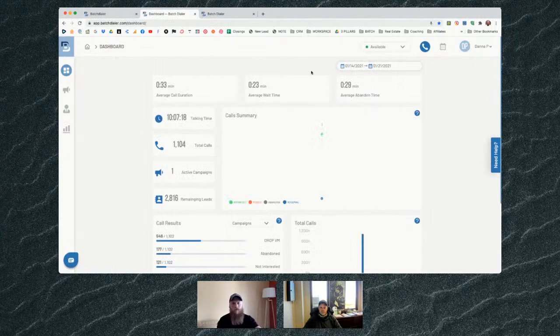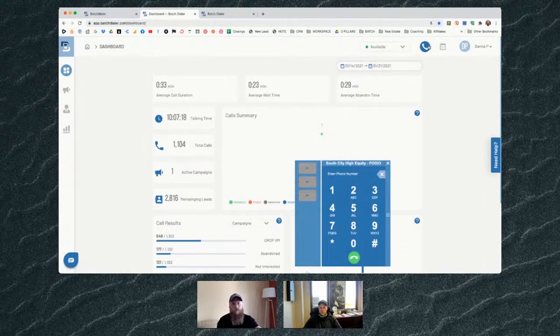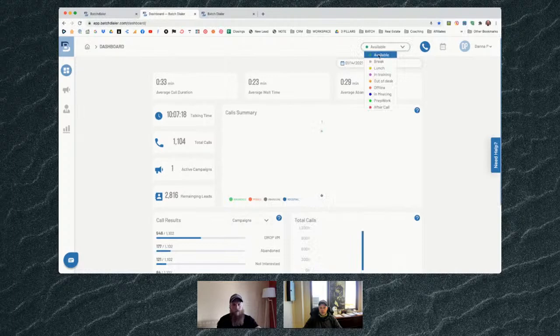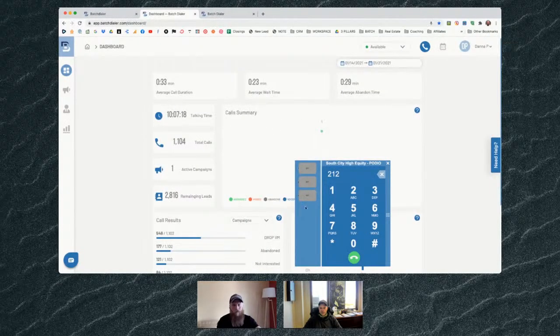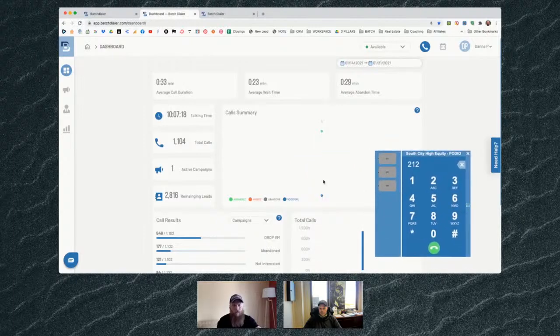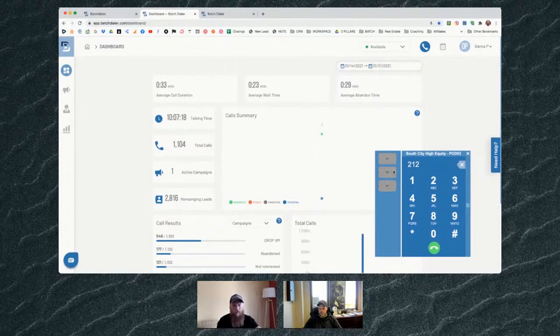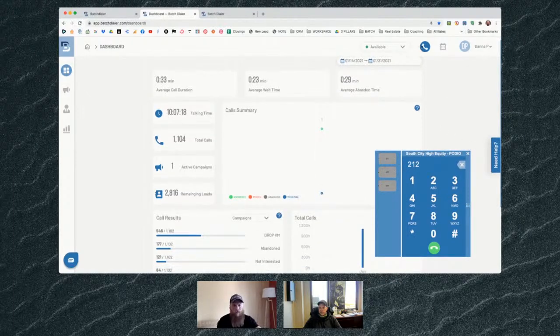Look over here to dashboard. There we go. You have to click this little guy here to see what's going on. It says off, off, off. I can enter a phone number manually if I wanted to do that. But let's go to prep work, and then let's go back to available. South City, continue. And why are these not dialing? You can move this little thing around the screen, which is kind of nice. So I'm not doing something right here, guys.